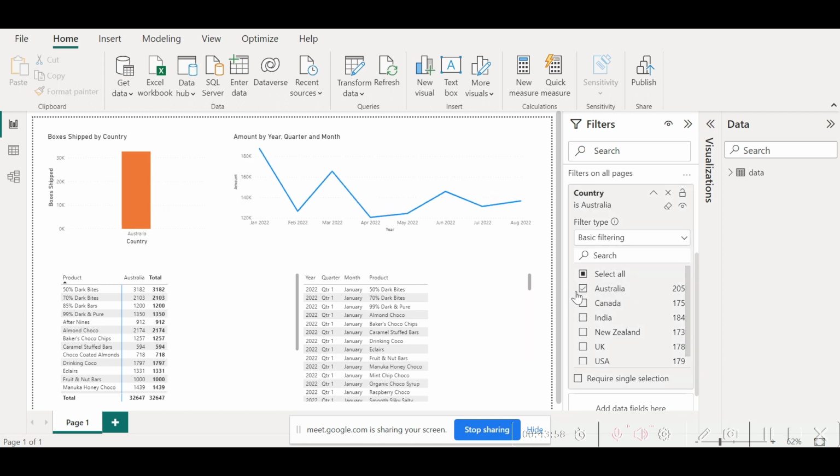Now I have selected Australia. It means that the report will filter the data based on the country Australia. So whatever data we are seeing here is based on Australia. In Australia, the 50% dark chocolate is being sold, in the first quarter, and the number of boxes shipped. So here you can see the total number of boxes shipped in that country.